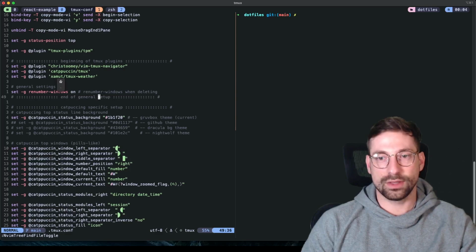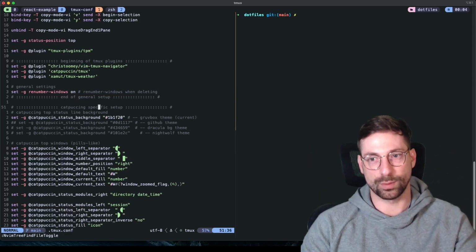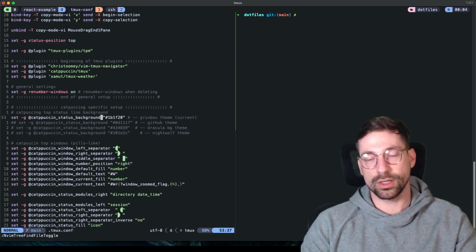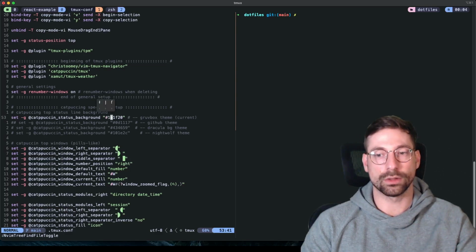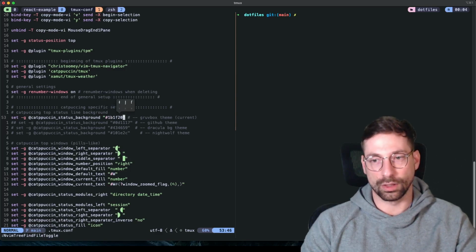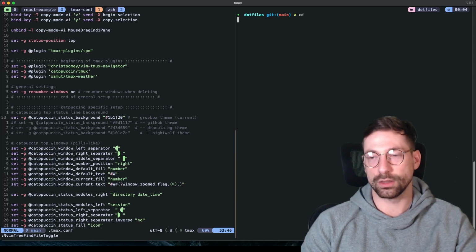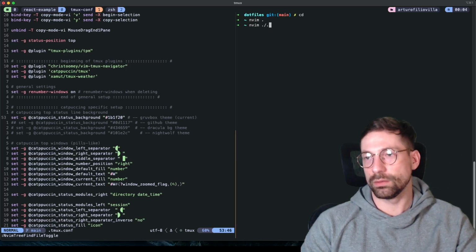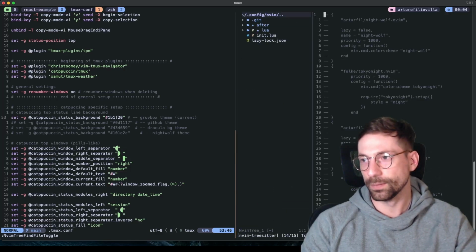So as you can see, this is the end of the general setup. Now we have the Catppuccin-specific setup. This right here is the background that I like, that I have in my NeoVim theme. So it's not Gruvbox anymore. Actually, it's kind of a mix between Gruvbox and Catppuccin. So what am I doing? NeoVim config. I'm just going to show you guys what I have in my theme so you can see.